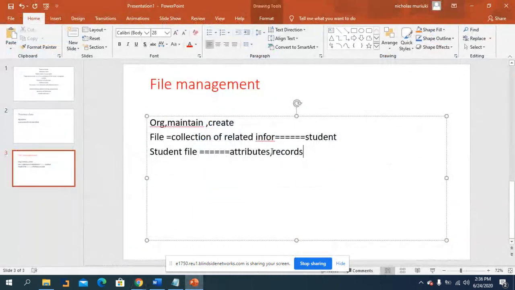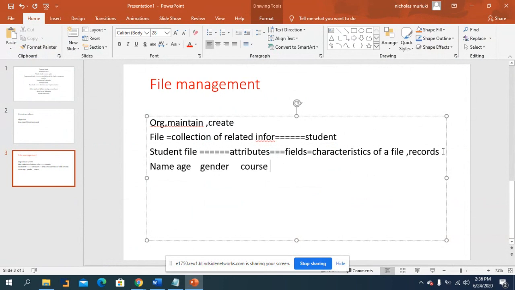So we look at attributes as fields, or these are what we call characteristics of a file. And when I talk about characteristics of a file, I'm talking about name, age, maybe gender, maybe the course that you are doing, the course ID, the course name, etc. So we have different students, but these different students have different IDs and different genders. Some of them have the same gender but different names. You have names that are the same, and the age is different. So it depends on what you are looking at.